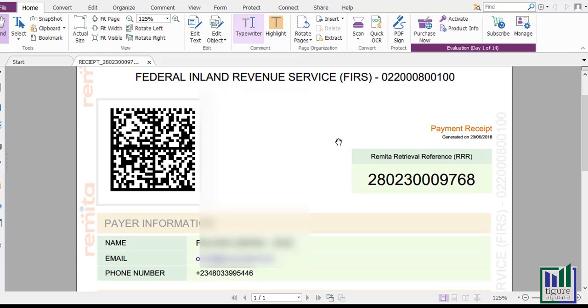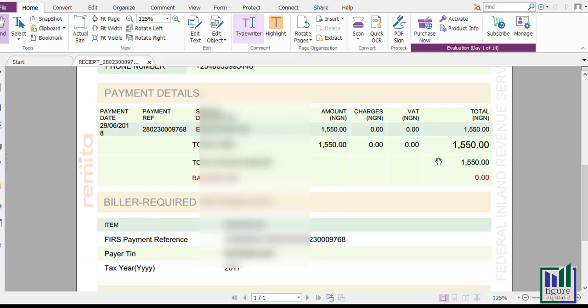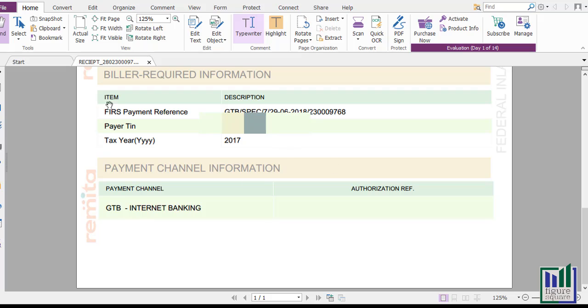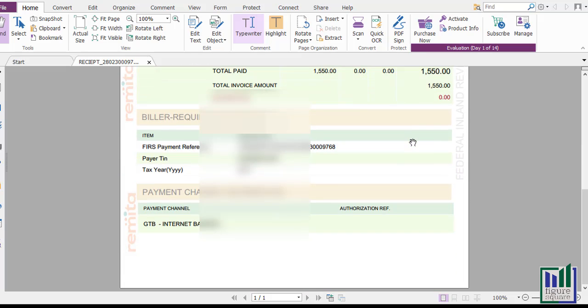This is what we say. This is the remitter generated on the 29th, right? So this is the email that I used here. This is the amount I paid. These are some of the informations. It's saying the payment channel is going to be GTB Internet Bank. If it's cash, it will tell you whatever bank you made the payment, cash, the officer that received it, and so on. This is GTB Internet payment, and so on. So this is what you require to attach to your filings in your document and make payment to FIRS.